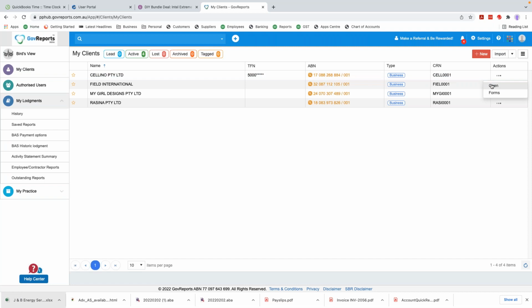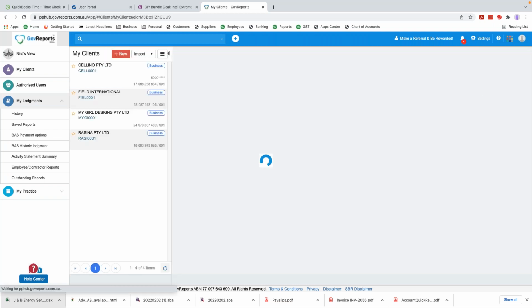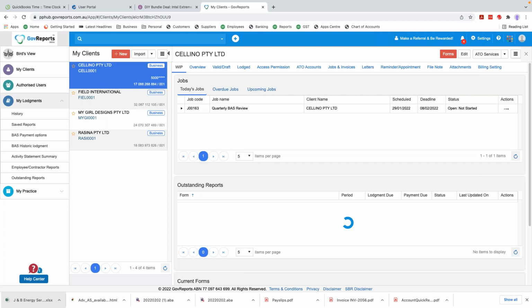I'm going to actually open this because I want to go through and set up some more information. So you can see in here that you can actually pull the forms in. Now, when you've got a brand new client, the forms might not automatically have come in yet. You may not have got to that stage of setting that up. So we're going to do that.